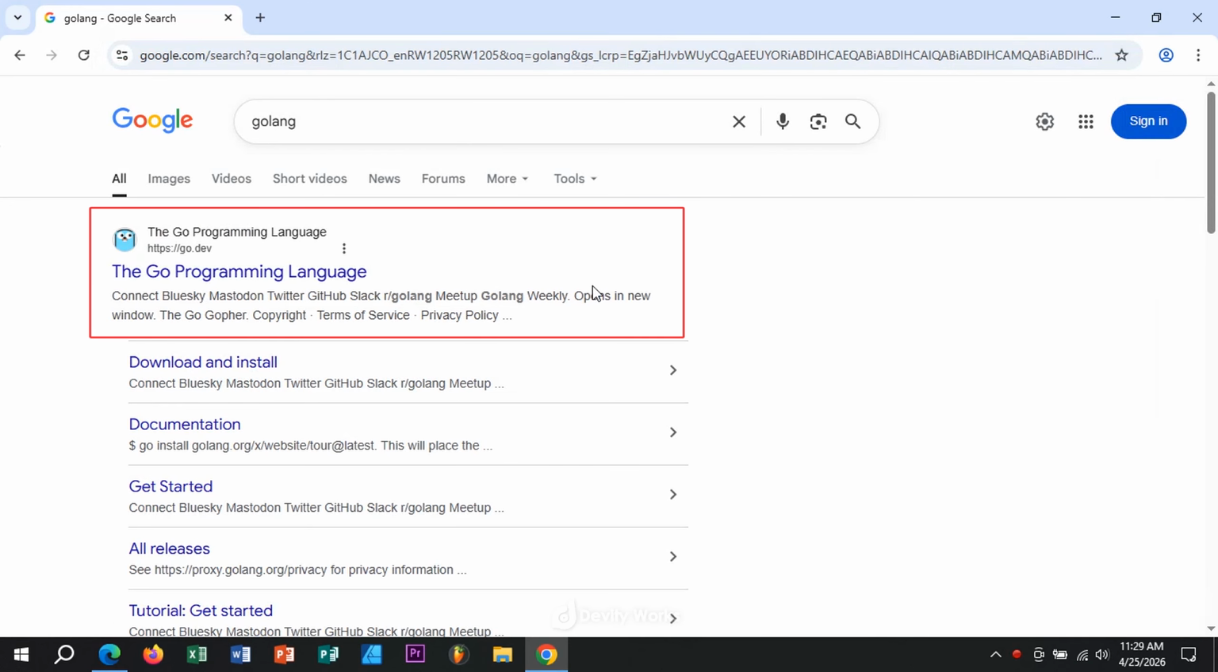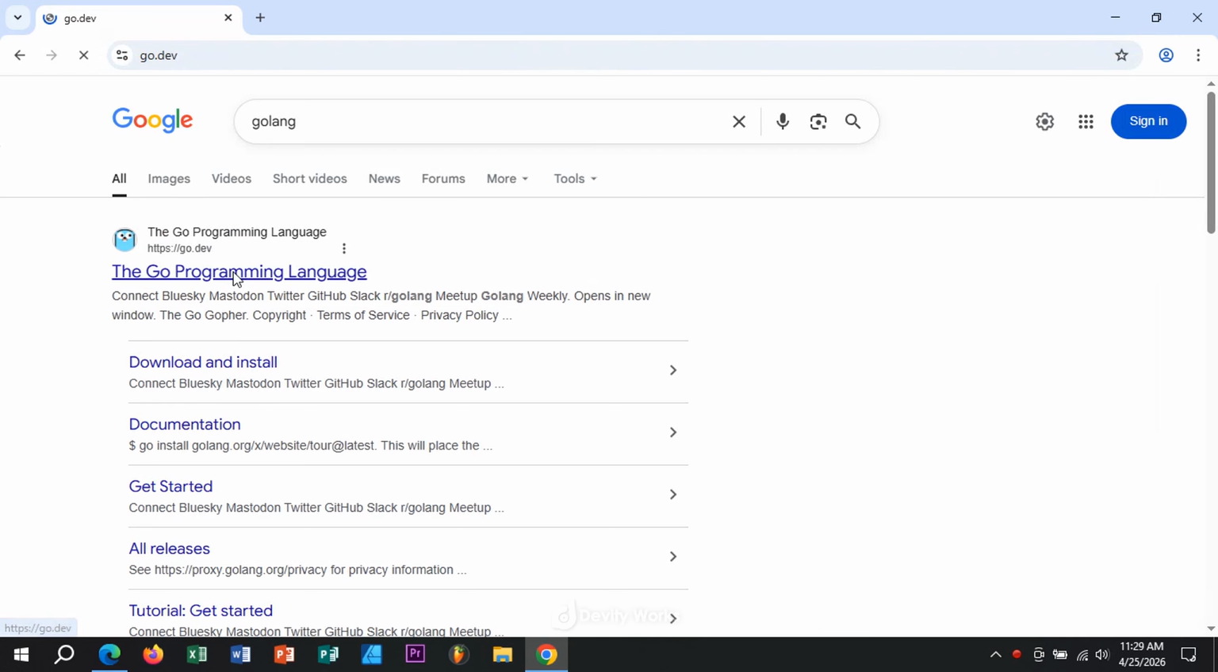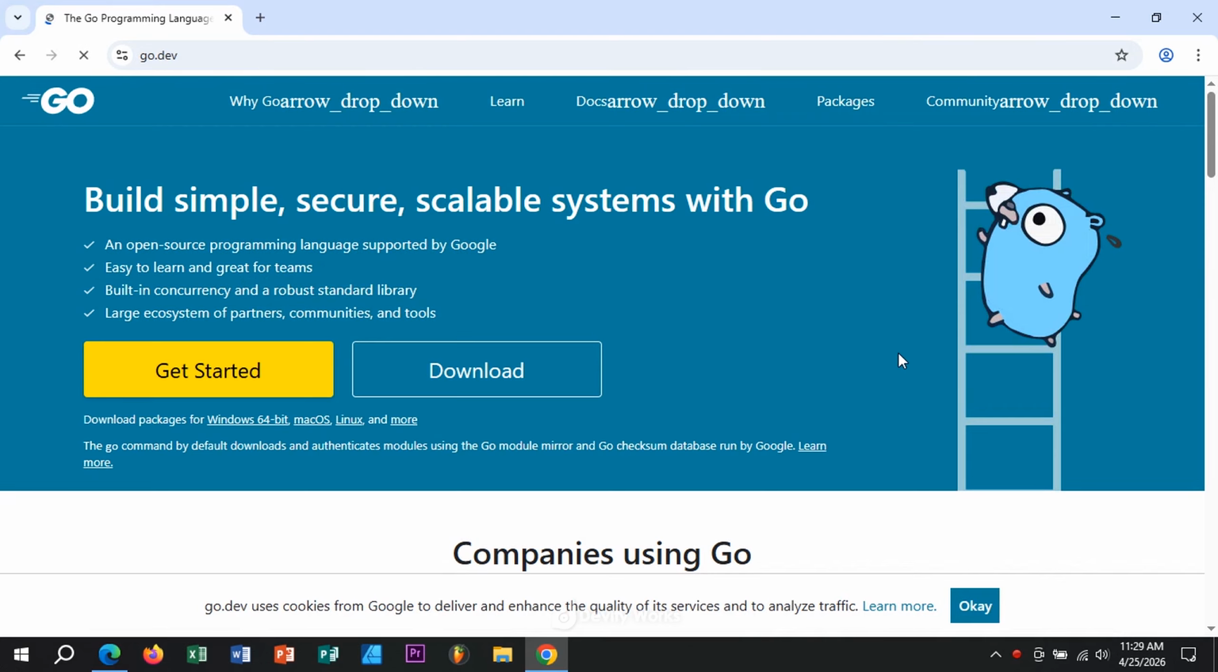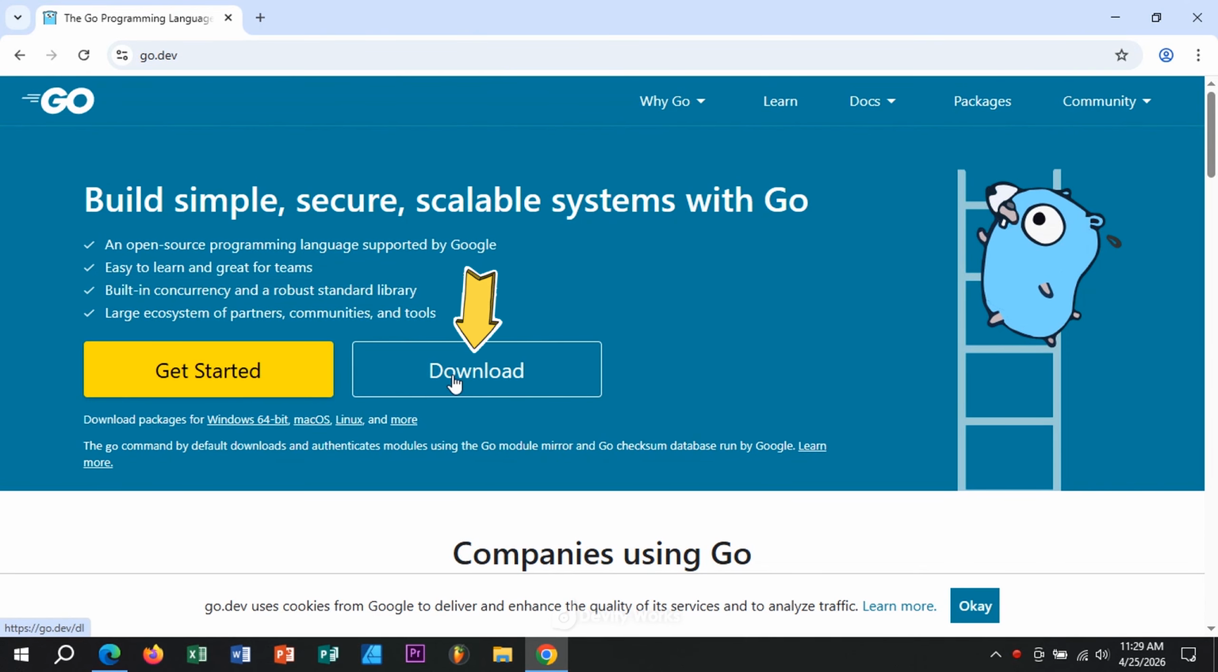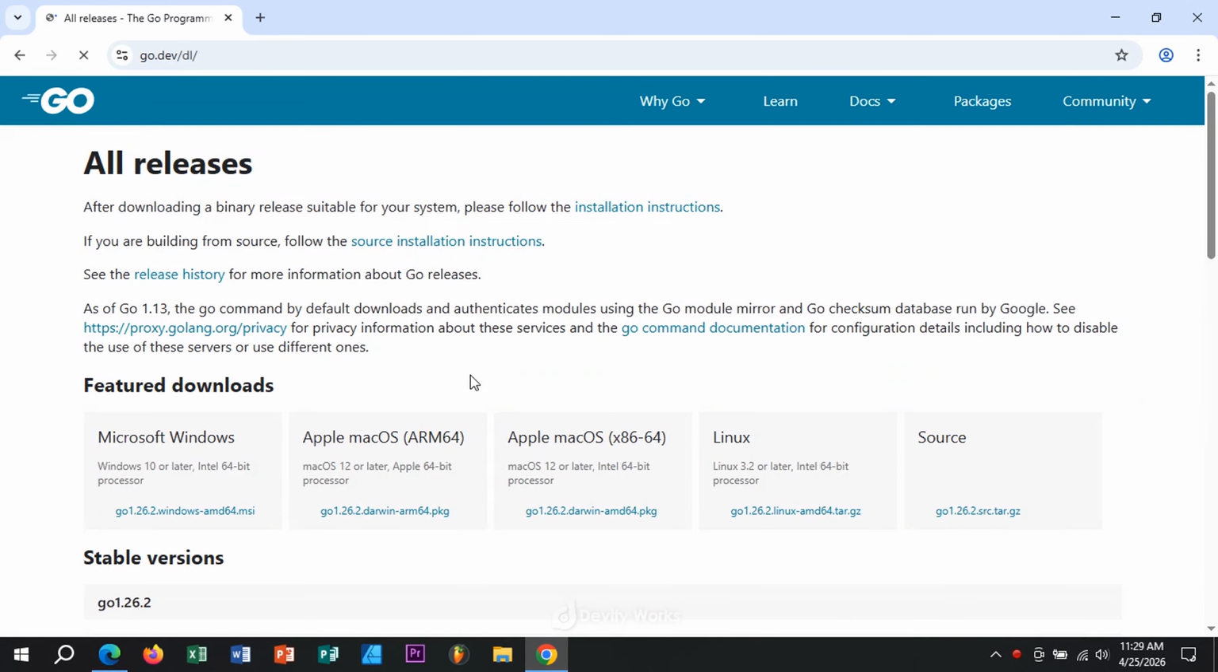On the results page, click the one from go.dev. This will take you to the official Go programming language website. Once you are here, click on this download button.